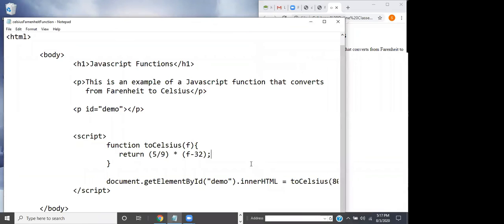So that is our Fahrenheit to Celsius function. And we're able to convert, using that function, from Fahrenheit to Celsius. So just a real world example of how you can use functions. They're really amazing, so you want to get a good handle on how to use them.